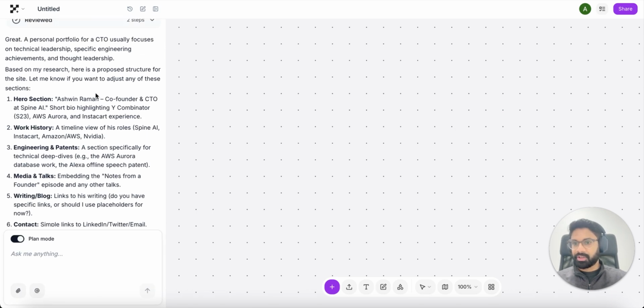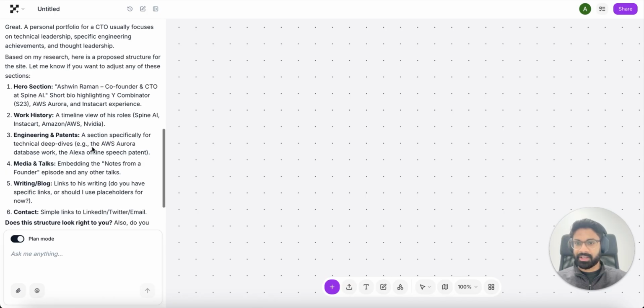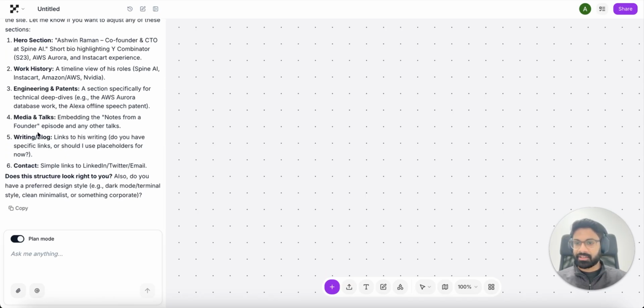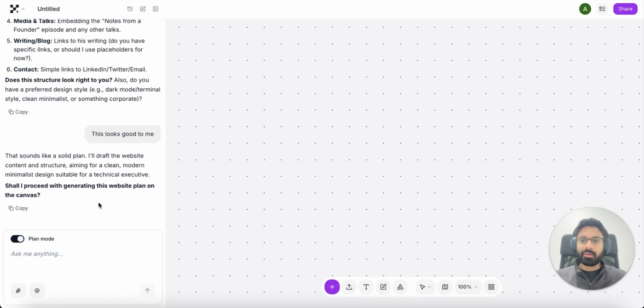So here it's giving me an outline of what it looks like. So it's got a timeline of all the roles that I've worked at. It's figured out that I actually have some patents and it wants to highlight that, coming up with media talks and then any writing that I may have. And this looks good to me. So now it's just asking me to confirm the draft of the website so it can actually start building it.